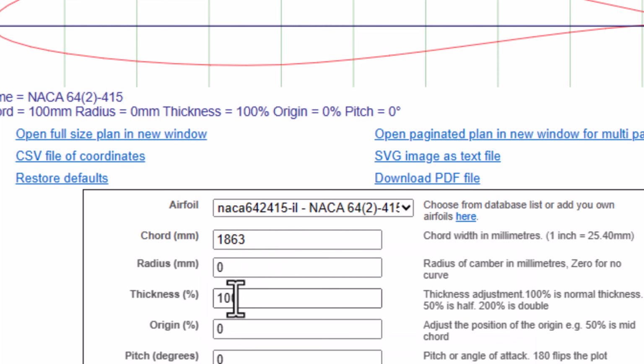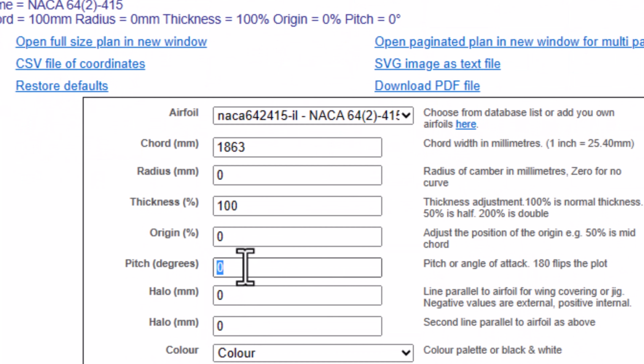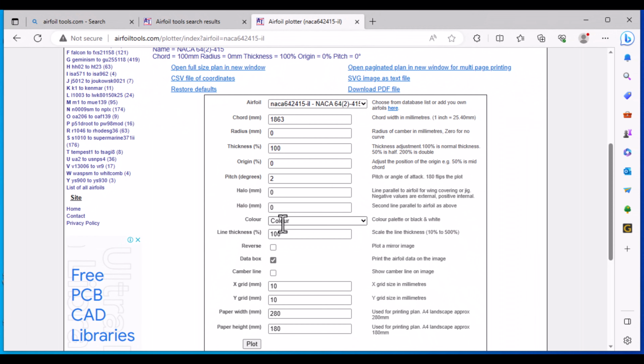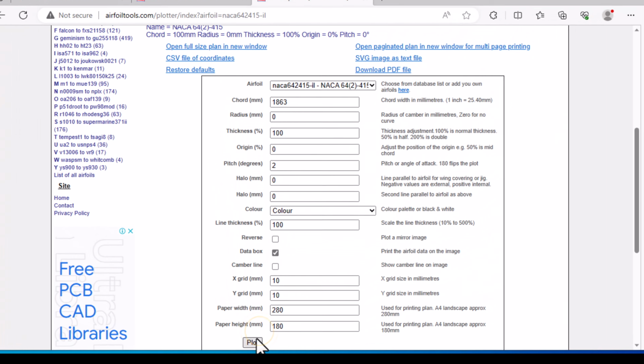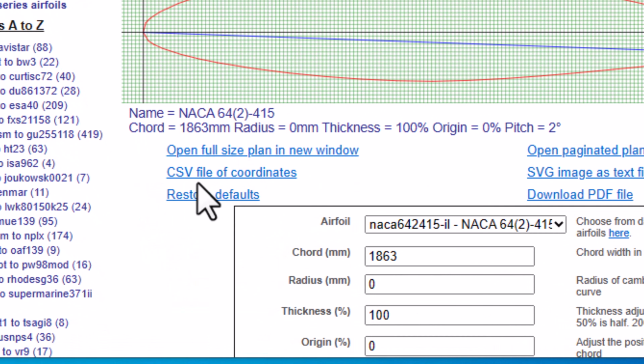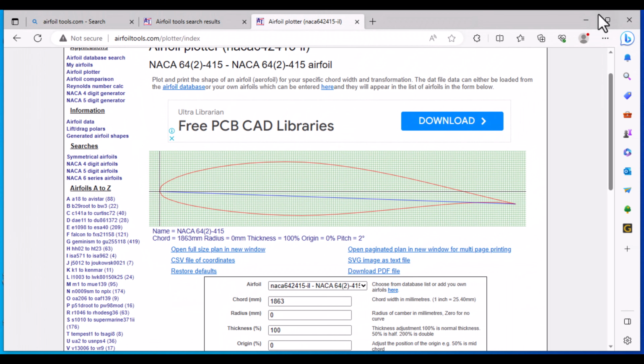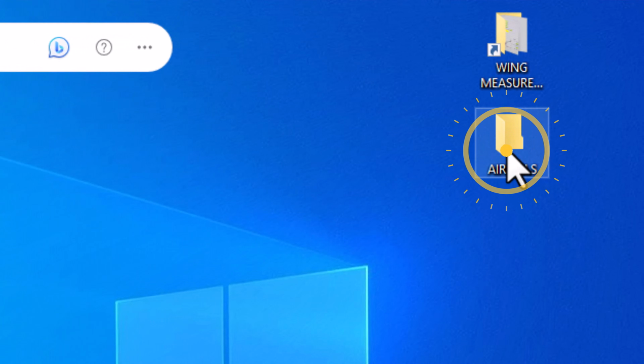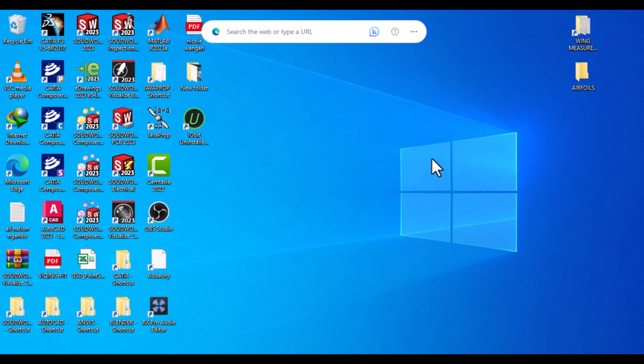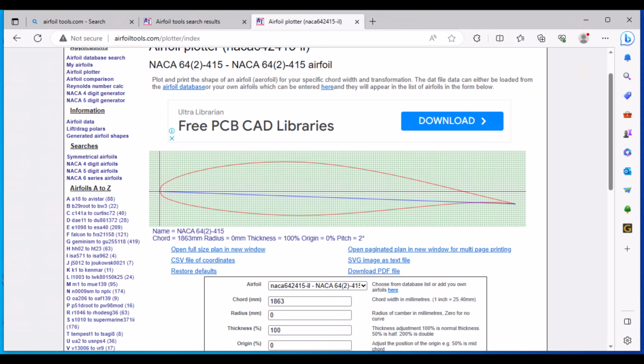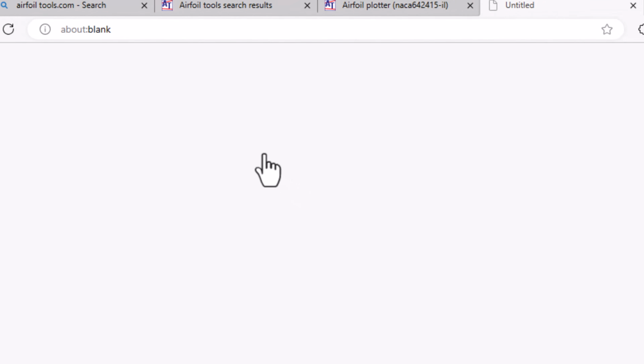We're going to leave thickness at 100%, and we're going to include a pitch of 2 degrees. This is to ensure that when we are in steady and level flight, our wing is still generating some lift. Plot. And what we need is this CSV file of coordinates. I have created this folder right here on my desktop, and I've configured my downloads to go there, but you don't have to do that. You can just download and copy and paste them later in a folder where you're going to access them easily. So let's save this file of coordinates.